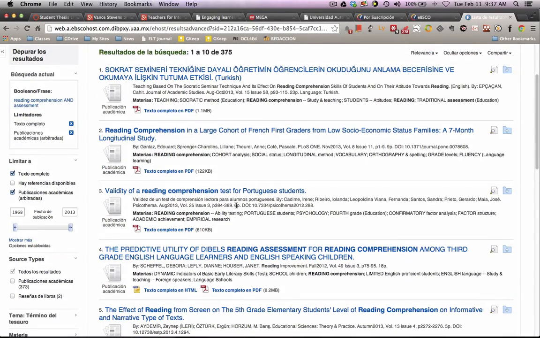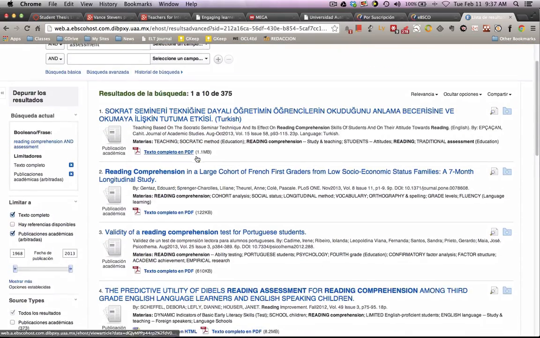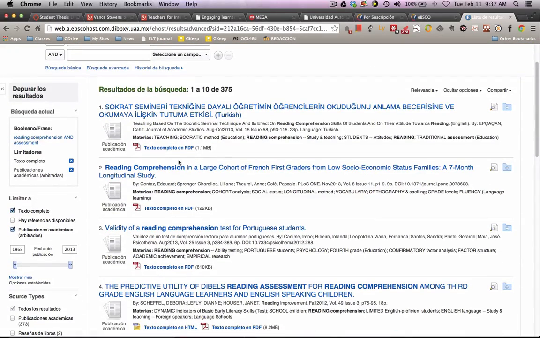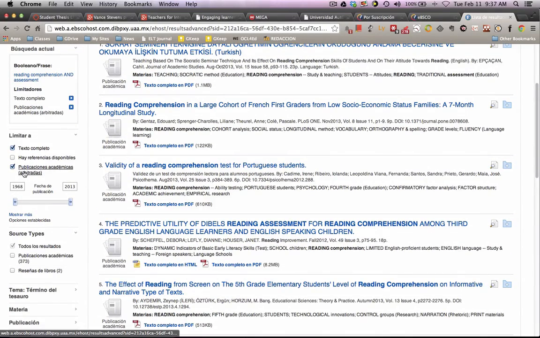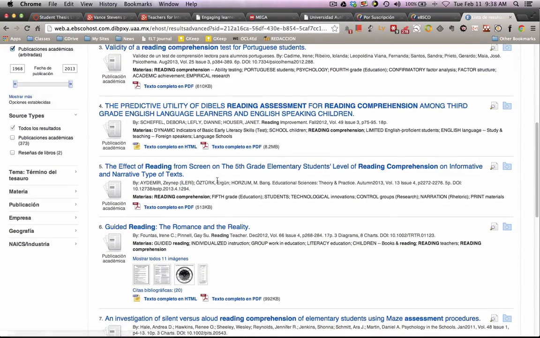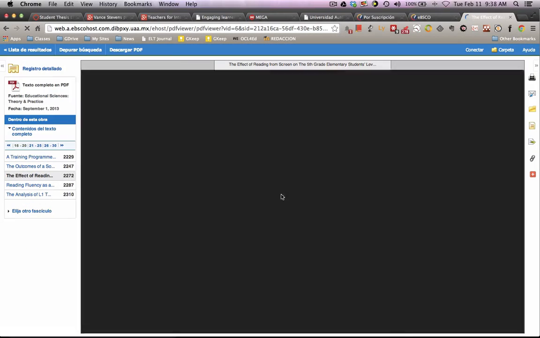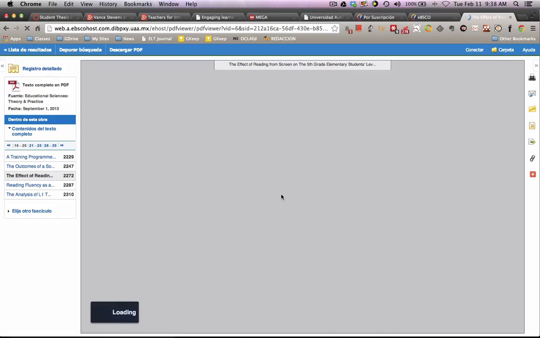But are they primary research? Most of these should be primary research. You have to check each one, but if you check publicaciones académicas and texto completo, most of these should be. I found a lot of them, but I didn't know if they were primary research because I was looking for the method section, the instrument, the conclusion and the discussion.